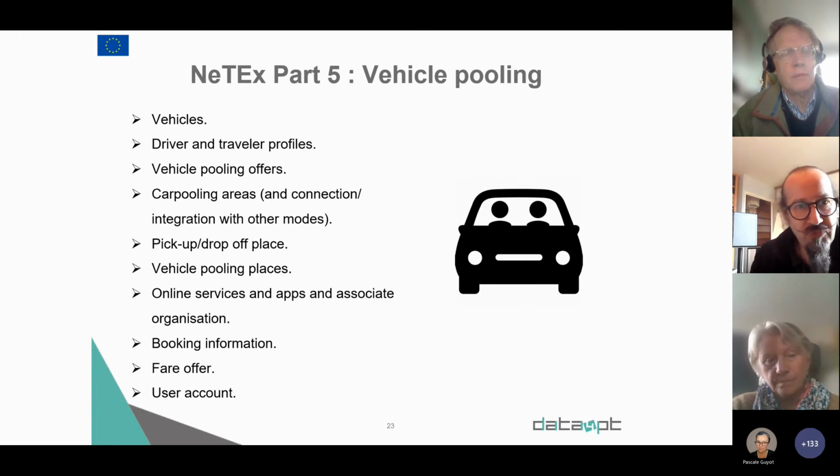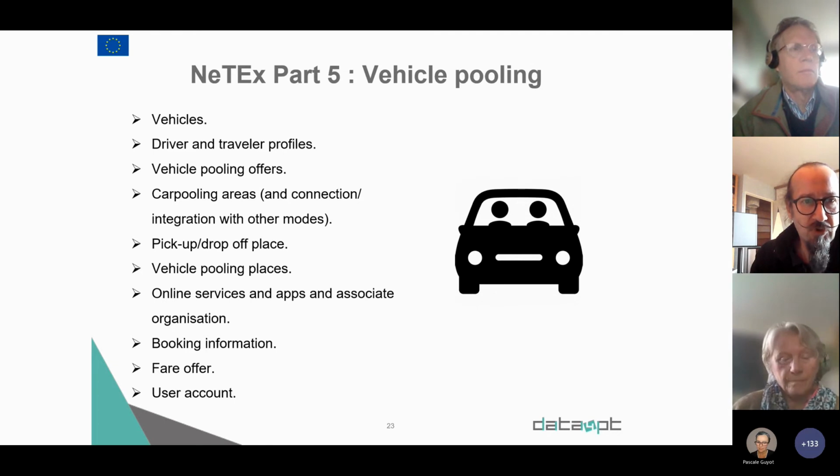Here we have a few additional concepts that need to be described, which are the driver and traveler profiles, which will be useful with all the information, the ranking, and the possible limitations. Will they accept animals, pets, and so on? You will get the vehicle pooling offer. So when there's an offer in advance of a specific ride from one point to the other, NeTEx will provide a way to exchange that planned offer.